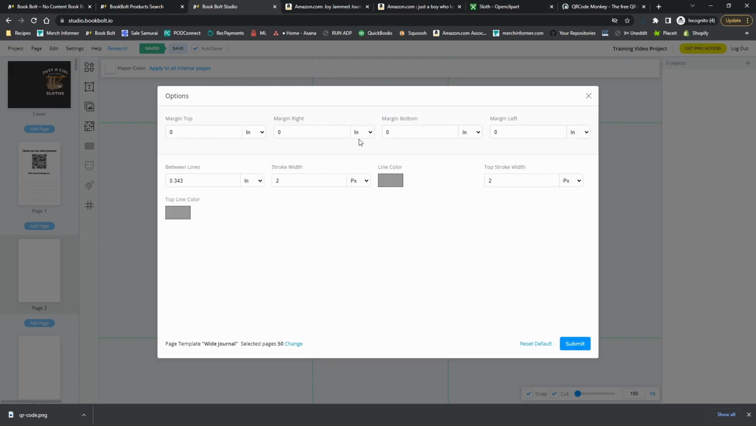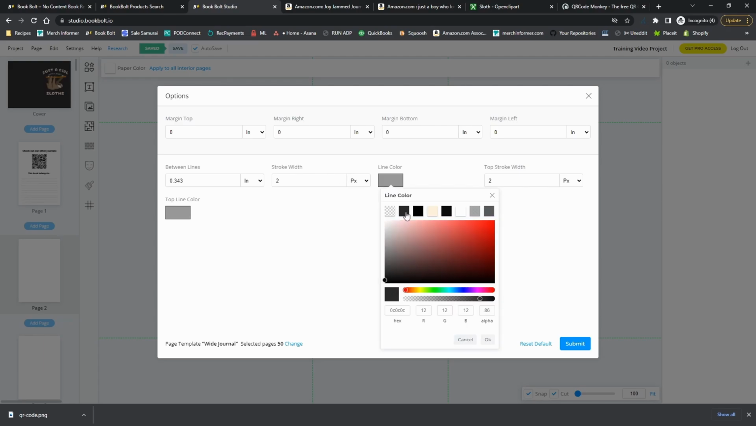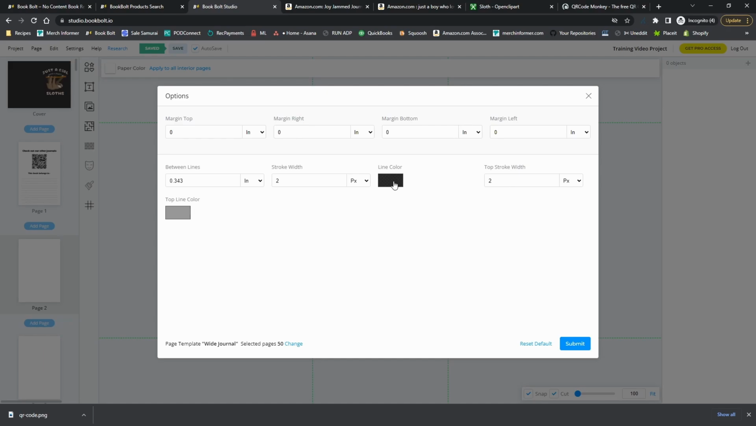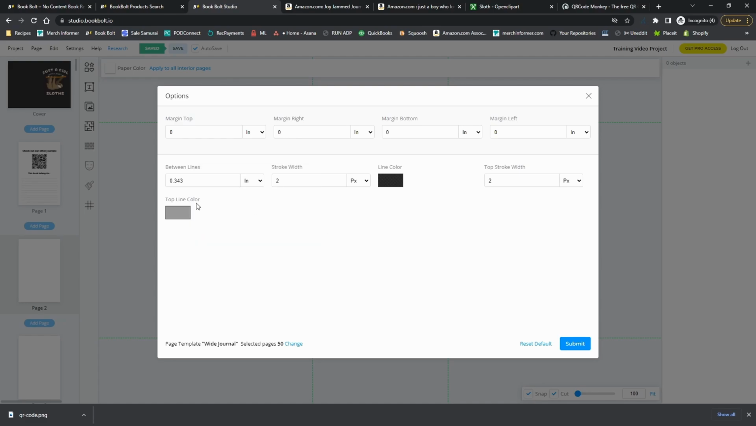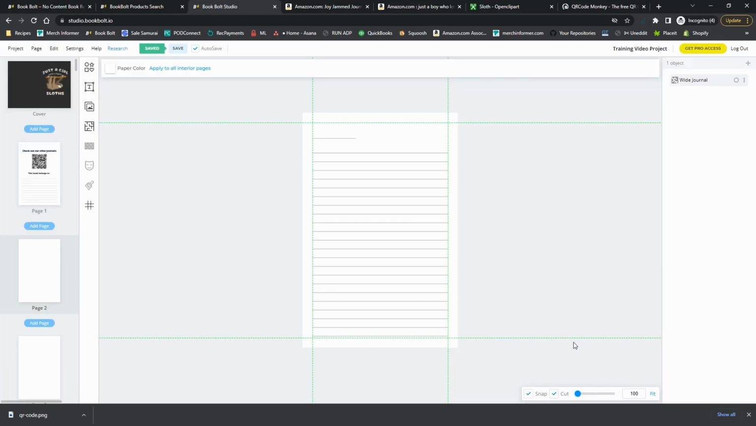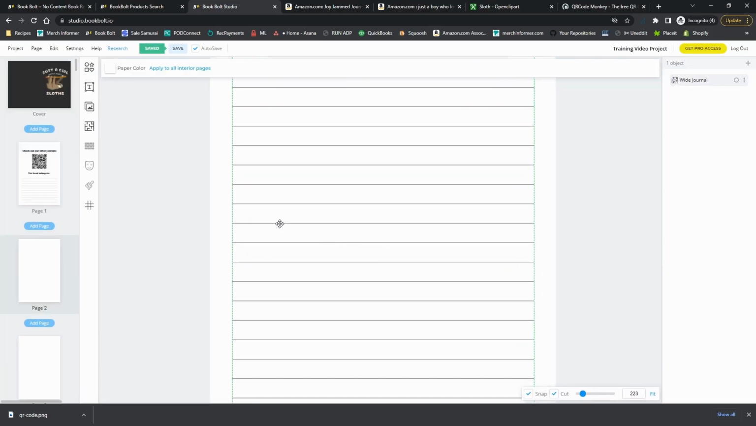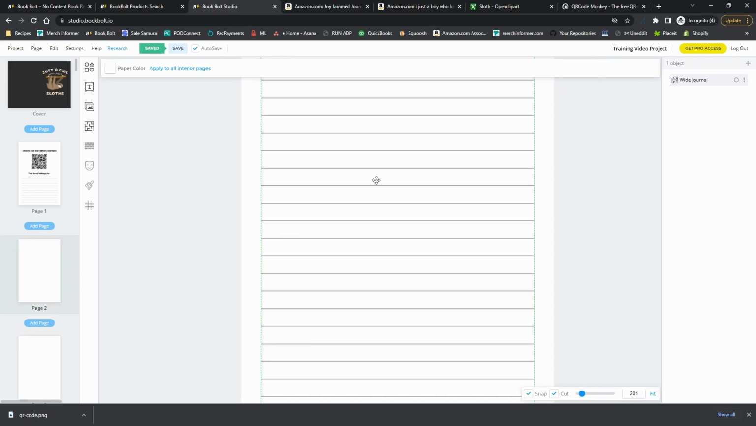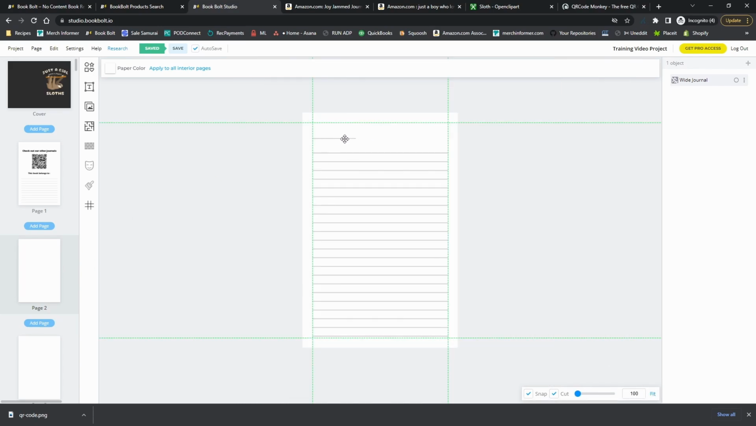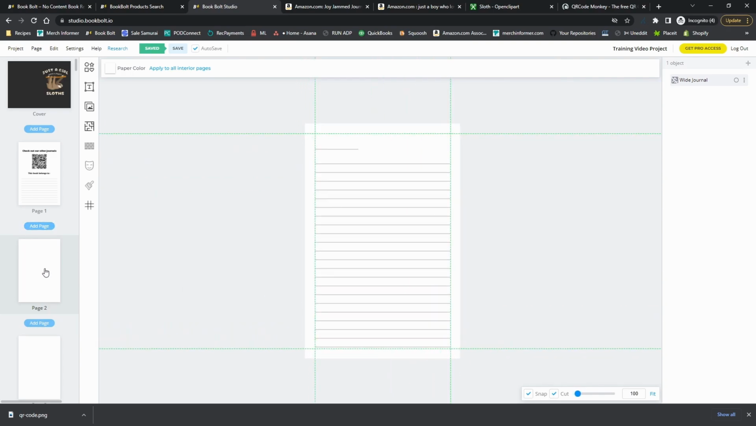And again, we can set the margins, but I'm going to leave everything the same except for the line color. Maybe I want to make those black, okay, instead of that grayish color. Looks good to me. So we'll change this to black as well. And we will click Submit. Just like that. If we zoom in here, you'll notice here's page 2. Okay, so we'll hit to fit. Here's page 2. Let's go to the next page.